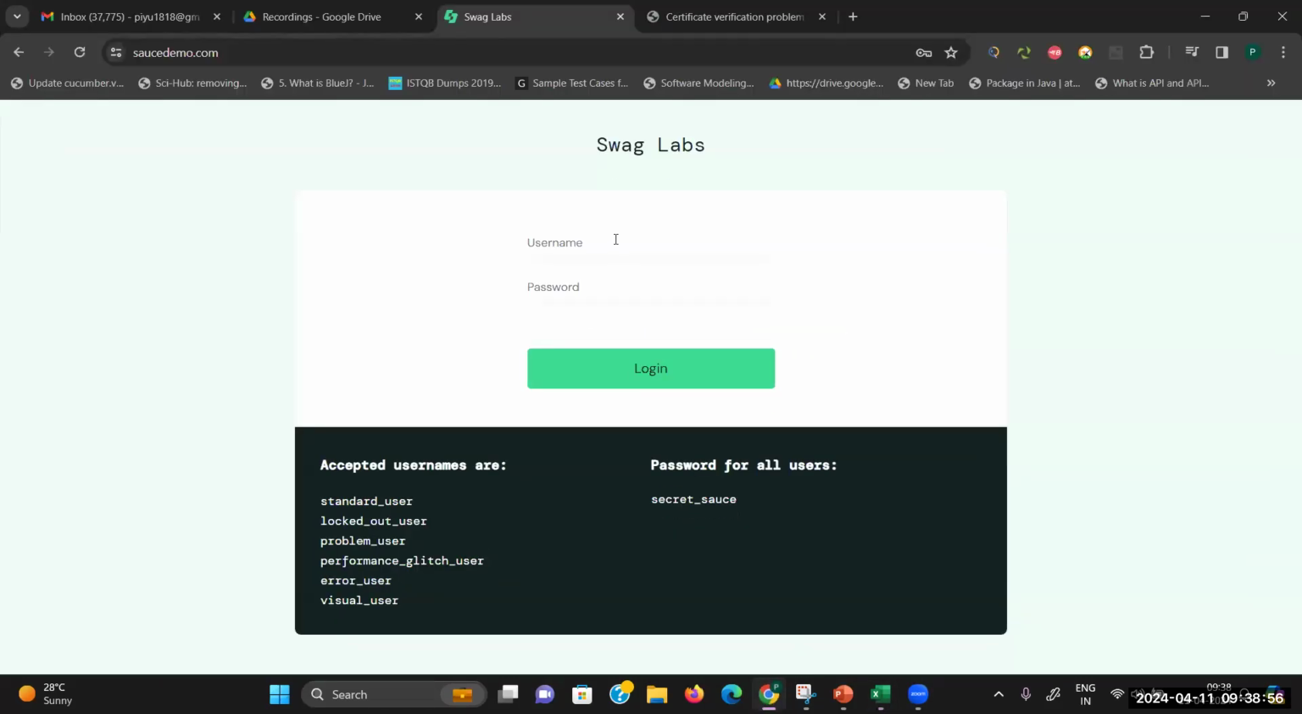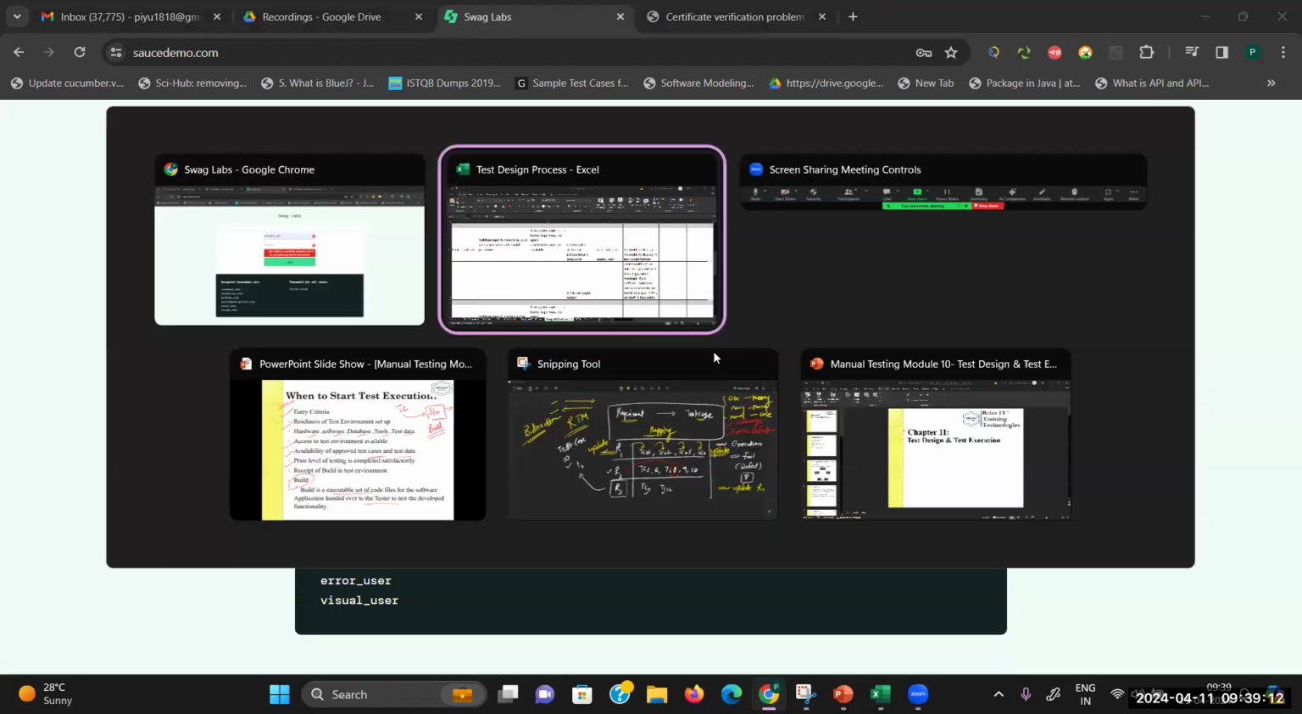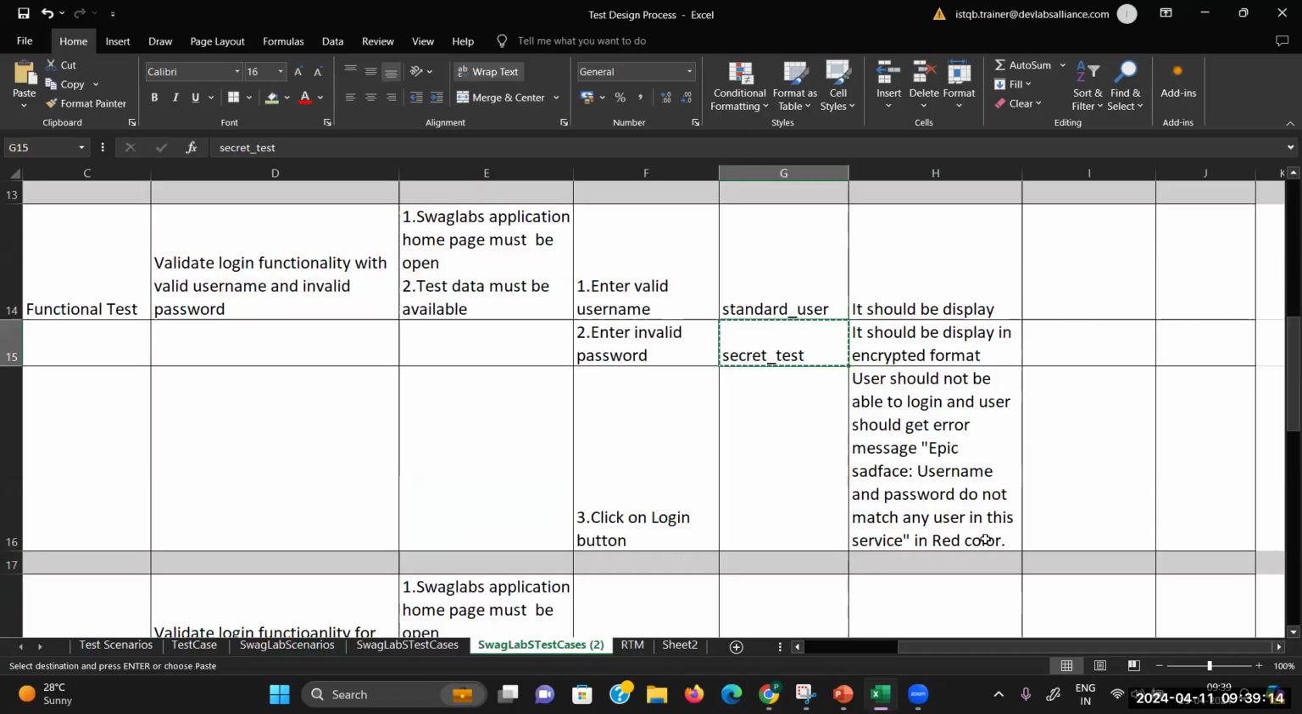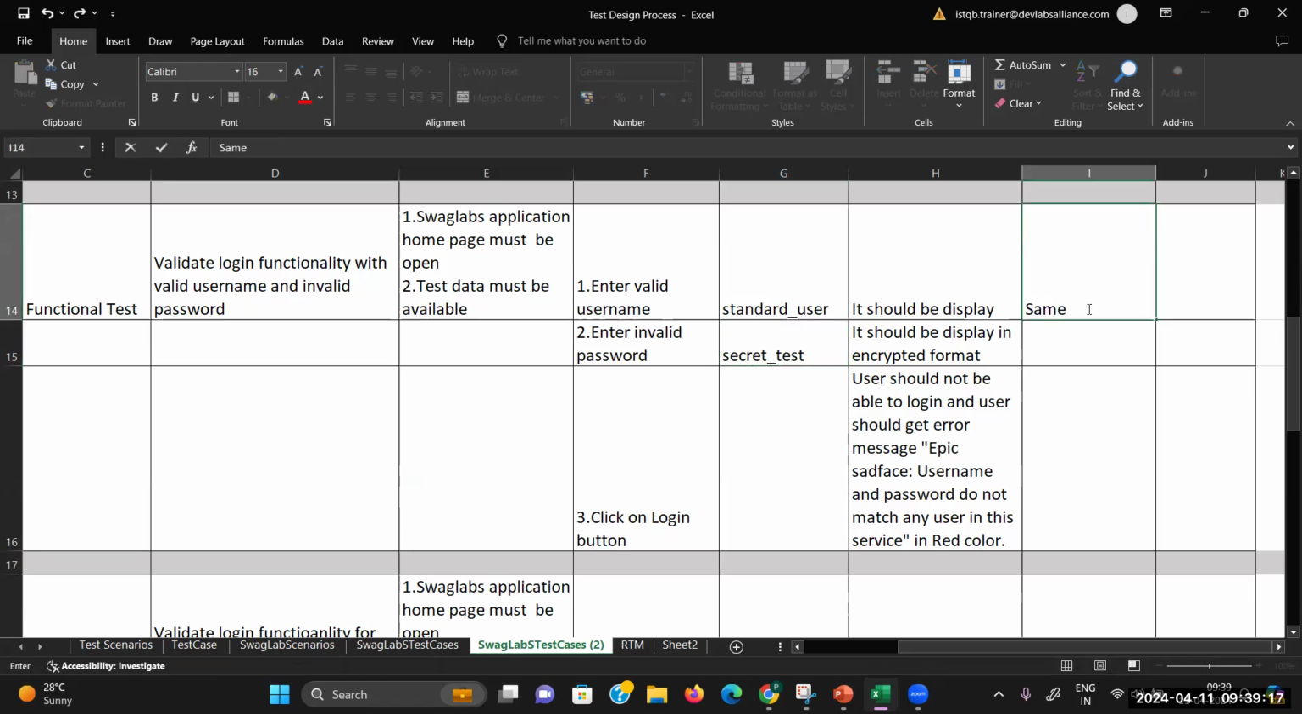So here I'm using the username which is standard user but a wrong password. Let's hit enter and see, what am I getting? The same message in the red color. Clear? So I'm getting that it does not match any user in this service, and you can check the message too. Does not match any user in this service. So I will just say again same as expected. This step is same as expected. This is also, and here I can write user is not able to log in and error message.